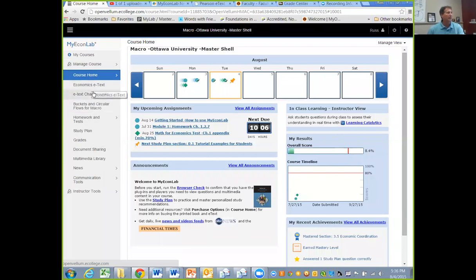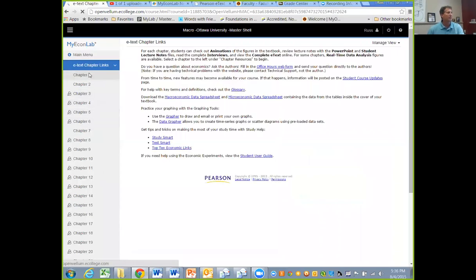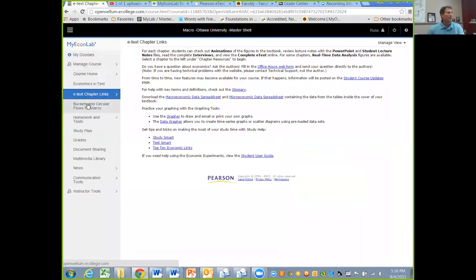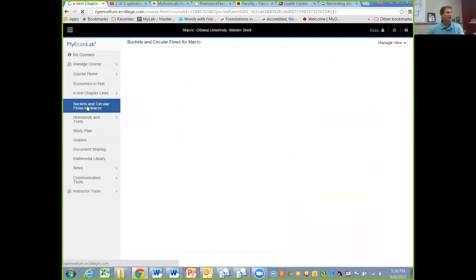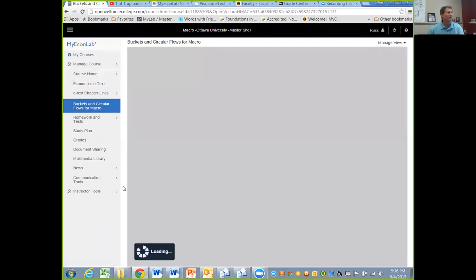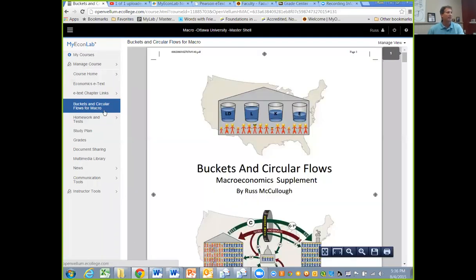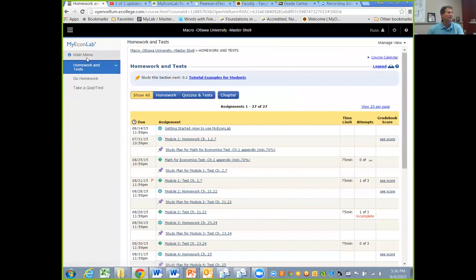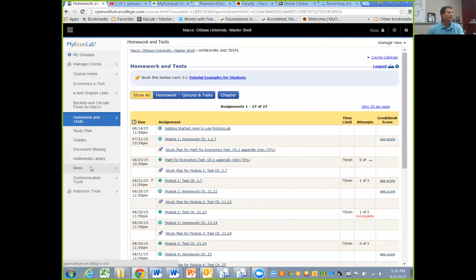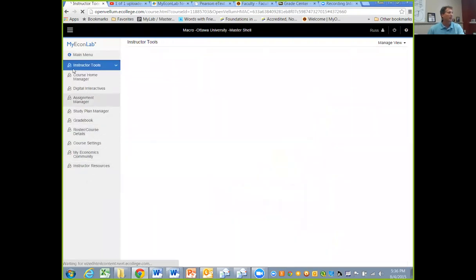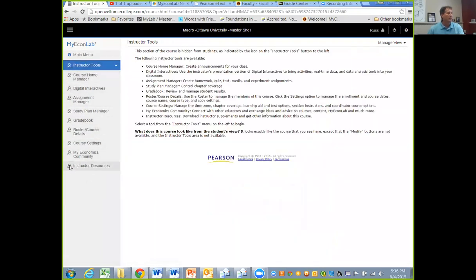So you've got the e-text by chapter, the buckets and circular flows. These are all links. And again, I go through more detail with all of this in the student video, with the links to the homework and tests. So let me jump down to the instructor tools. Anywhere you see this little guy with the cross through it means that it's not viewable to students. This is for your use, so students won't be seeing that.